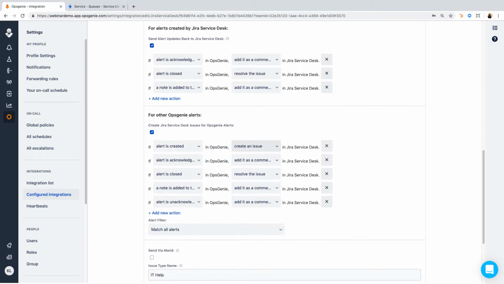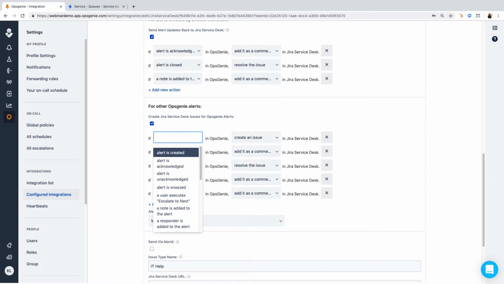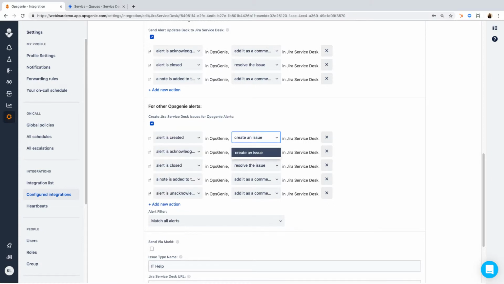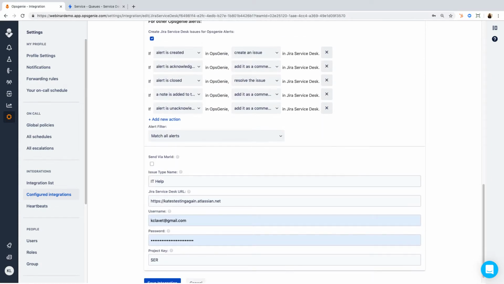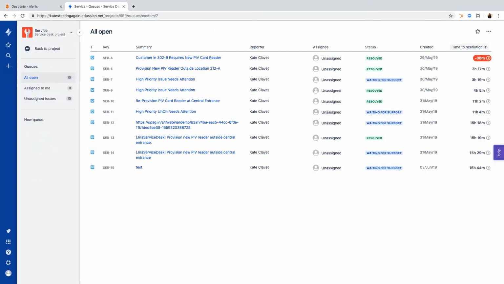For alerts in Opsgenie created by other ITSM tools, you have the option to create corresponding issues in Jira Service Desk. Using the alert filter sends only the alerts that require immediate attention and helps teams to hit their SLAs. Click Save. Now that it's all set up, let's see how it works.